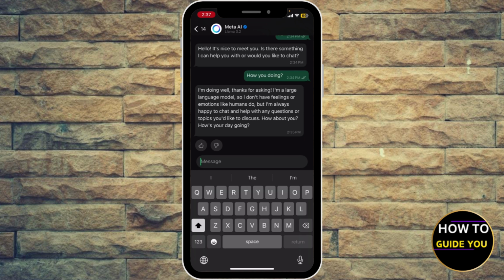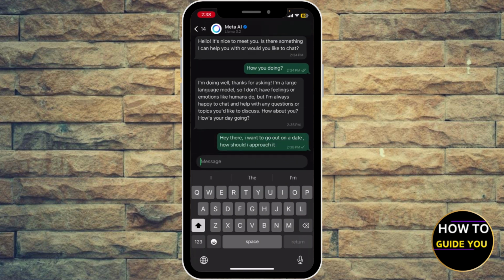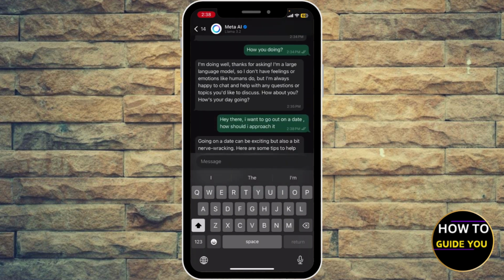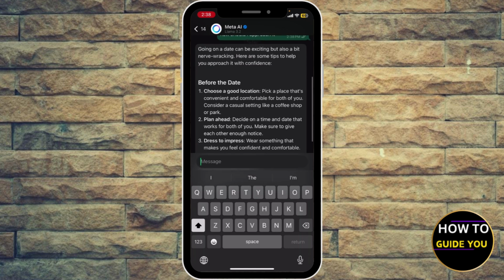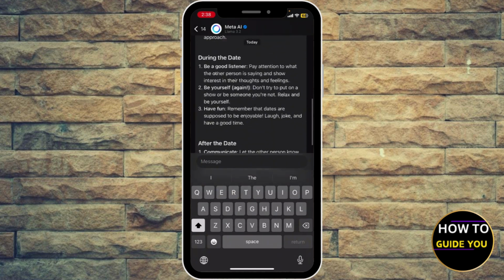But for now, what you're gonna do, you're gonna just go ahead and ask questions about relationships. Okay, so for example, I want to go out on a date. Okay, how should I approach it? And you're gonna be able to see the Meta AI response. Okay, and you're gonna be able to go through their response.